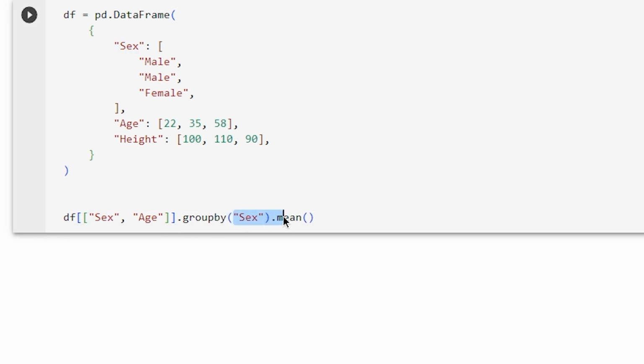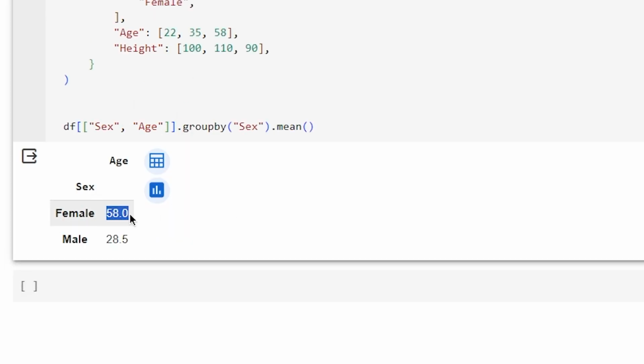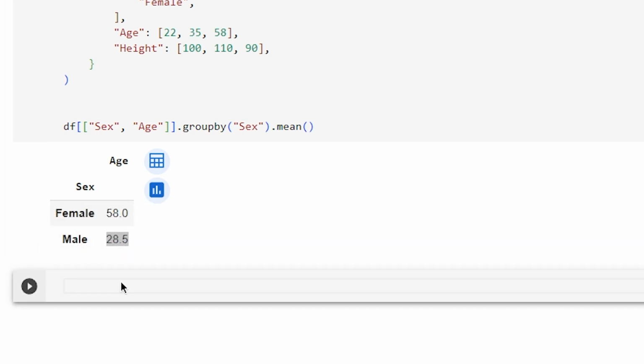You're gonna be grouping with sex. So you use .groupby, parentheses and call the value of sex and compute the mean. So what this is going to do, it's gonna show you the mean age for each sex. So this is an aggregation operation. So females by default are 58 in our data and males are 28.5 years of age in our data.